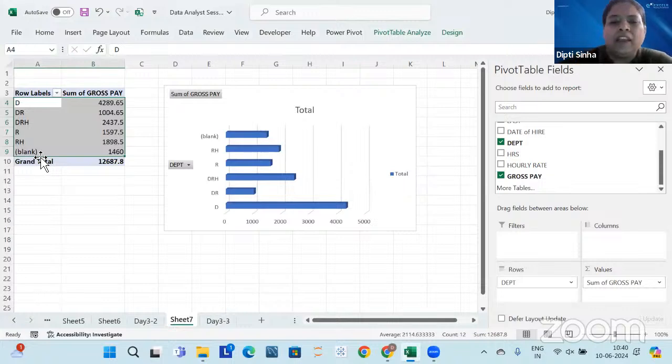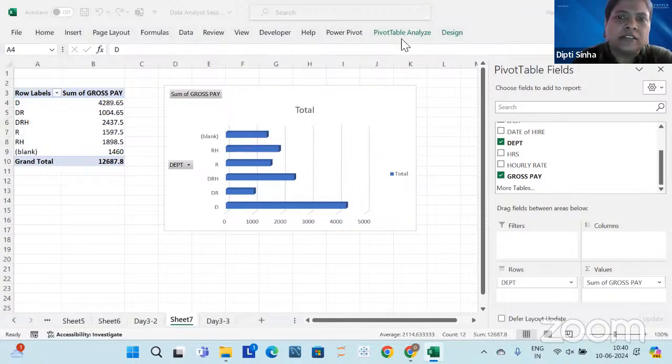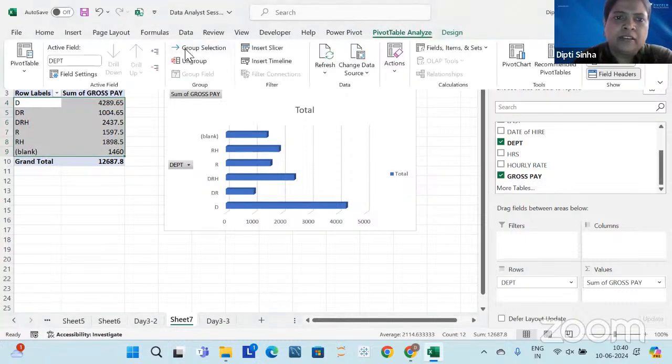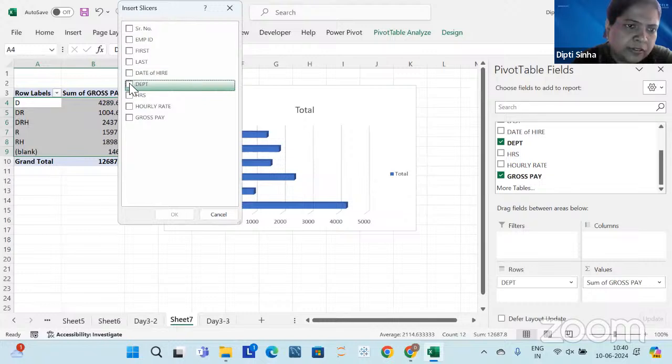But tell me one thing, every time I need to go to the filter section and make the changes, whatever I want. What if I can see that information in front of me? I wanted to see the user-friendly data. What I will do for that purpose, I will just insert the new information here. That is go to the pivot table analyzer, then insert a slicer. Okay. Insert slicer, I will go with the department. Click on the department. I will click on OK.